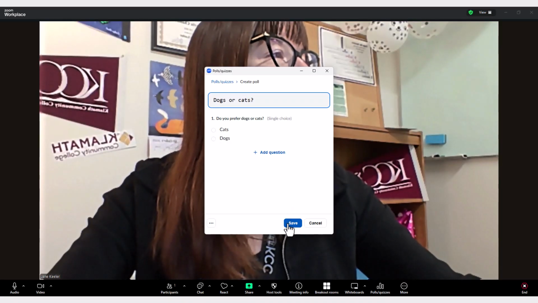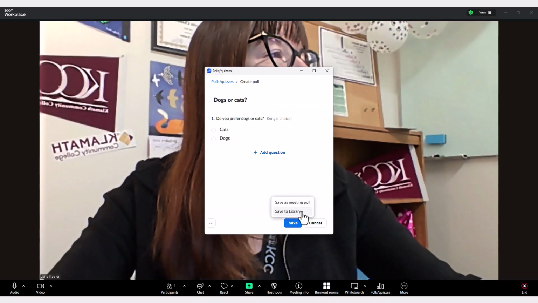When you press the Save button, you will receive two options: Save as Meeting Poll and Save to Library. If this is a poll you will probably reuse in the future, select Save to Library. If this is specific to this class section, simply select Save as Meeting Poll.